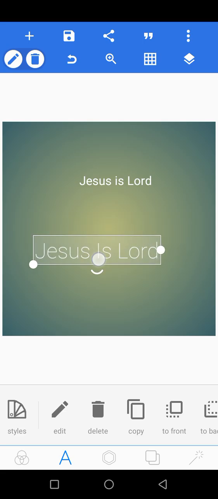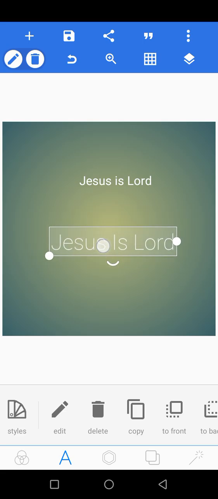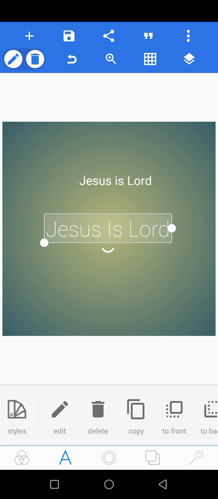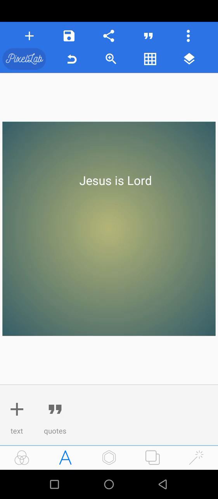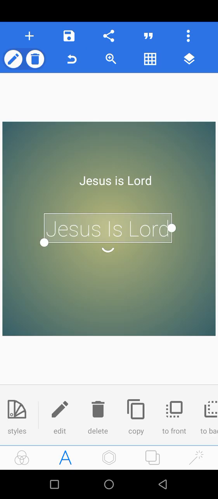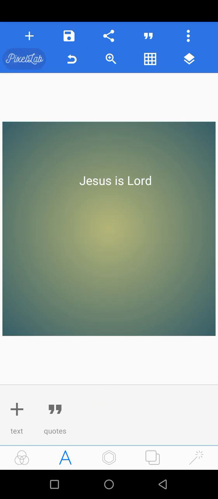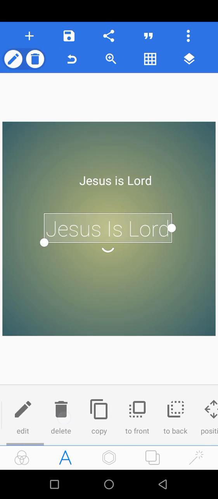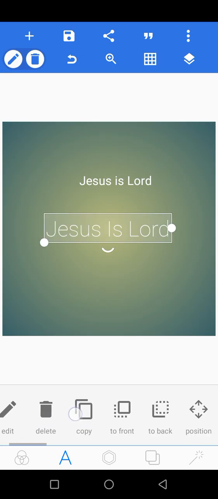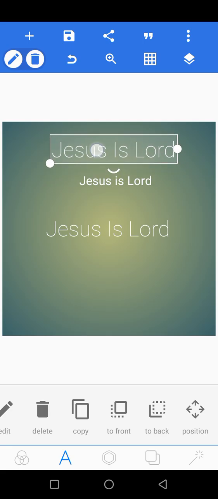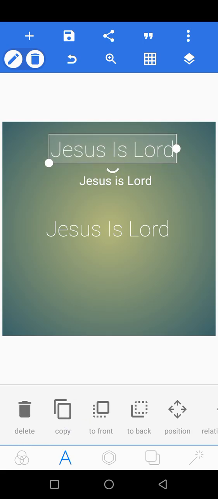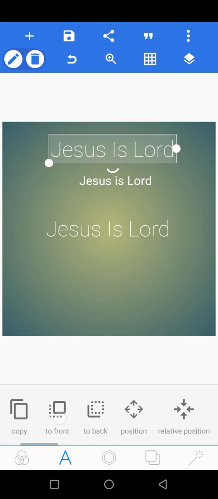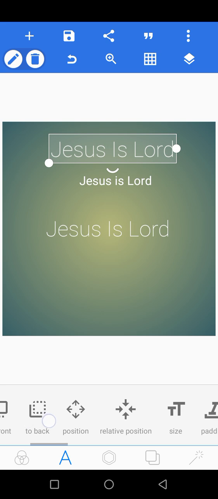Now, take for example this Jesus is Lord I've written. I could delete it. How do I do that? I can delete it by tapping on Delete. So when I tap on Delete, it goes out. And I could copy it with this Copy. When I tap on Copy, you can see it as copied. Now, to front, to back, I'll come to that later.